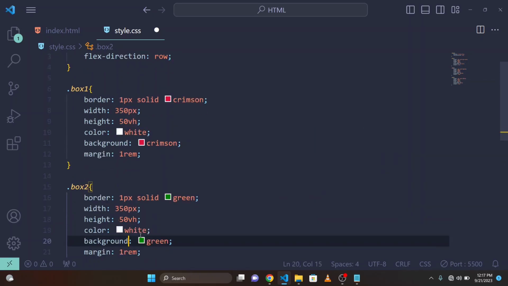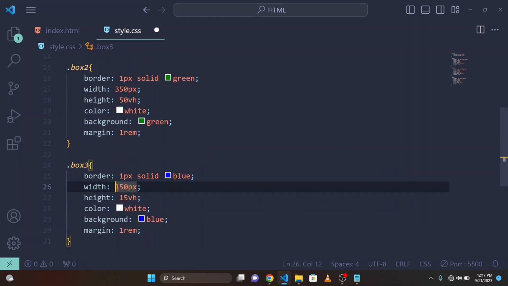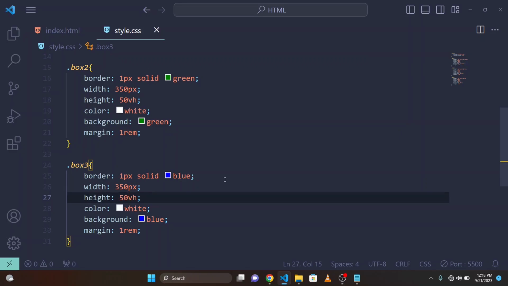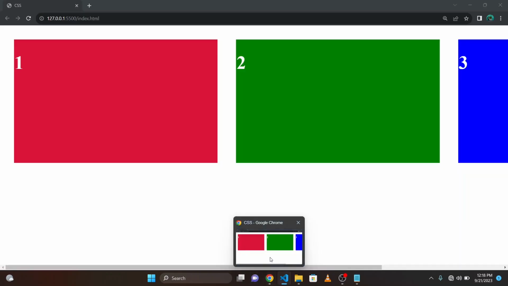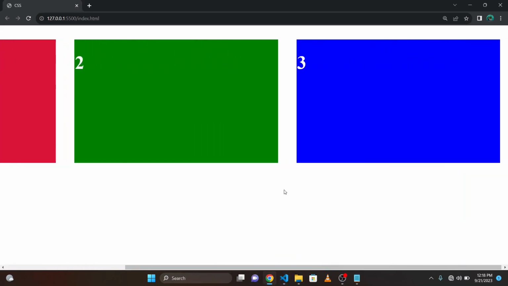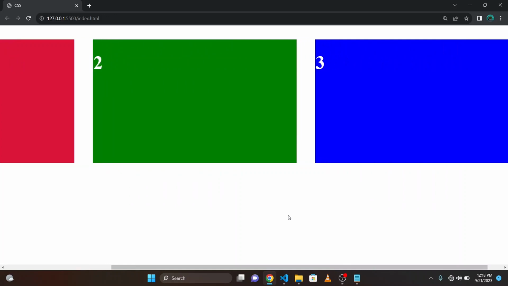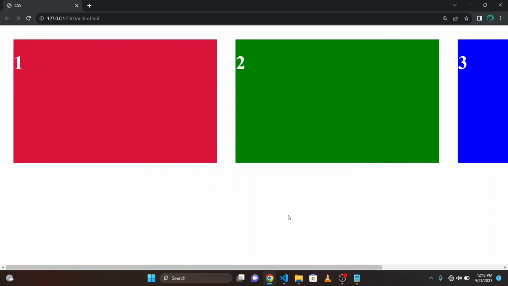Let's edit the last box, 350 pixels and 50 VH. And you can see now they appear very big. Now you can style them, like let's say you want some of the content to be here, some of them to be here, and some of them to be here, so that you can make your website very responsive on both the mobile and the website.